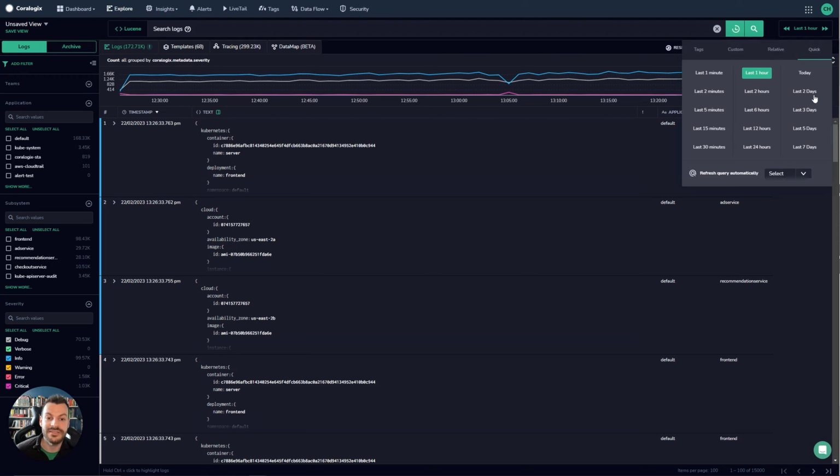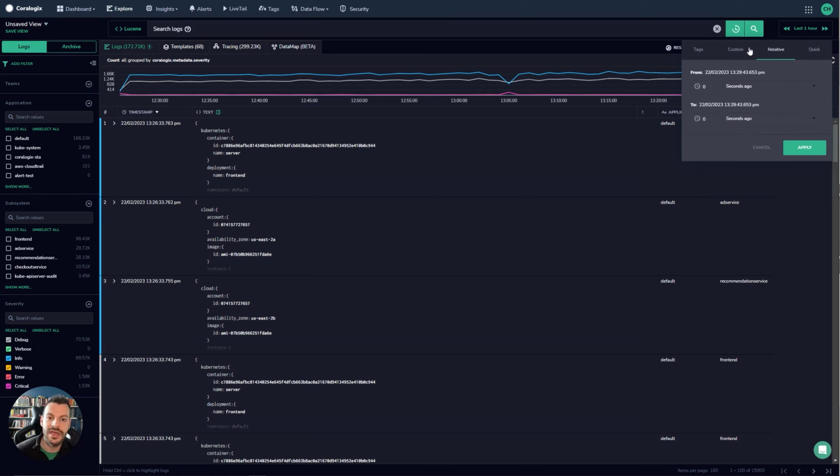Finally, up the top right here, you can see the date range. So this is very common amongst most logging solutions, and this allows you to query along well-known and well-understood date formats, so you can pull your logs from different ranges.